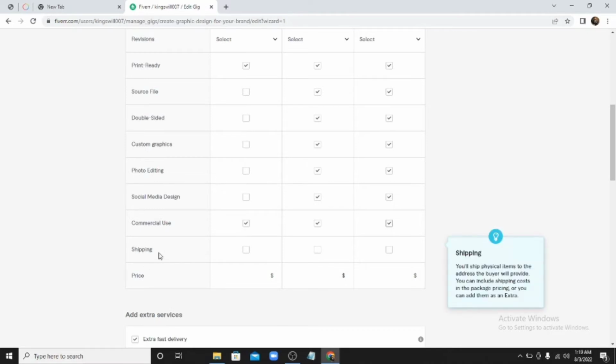Right, shipping. Now remember what I told you about shipping. If you are in a country like Nigeria and somebody contacts you from Nigeria, you don't want to click on shipping because your pricing might not cover the cost of shipping these goods to them. Okay, but you can create a design and have them print it over in their country.